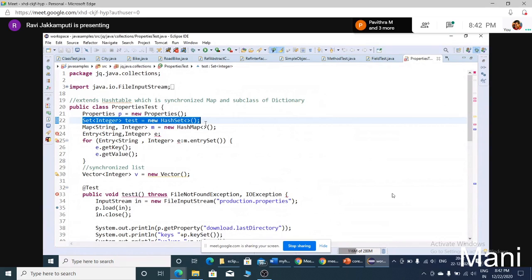So now, can we add any number of elements to this set object? Yes, sir. Yes, so that is the main difference between array and collection. In an array, while declaring it, we define the number of elements it can hold. But these collection classes are dynamic, so they can hold any number of objects. In the runtime, it will increase its size whenever a new element is coming up.